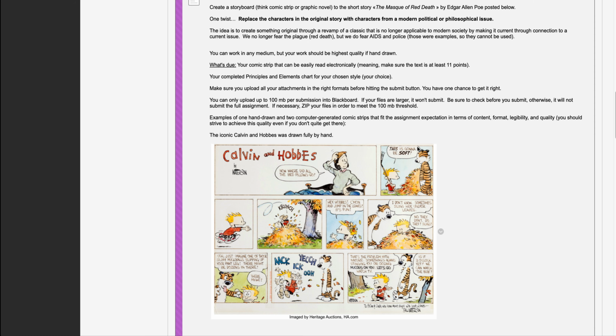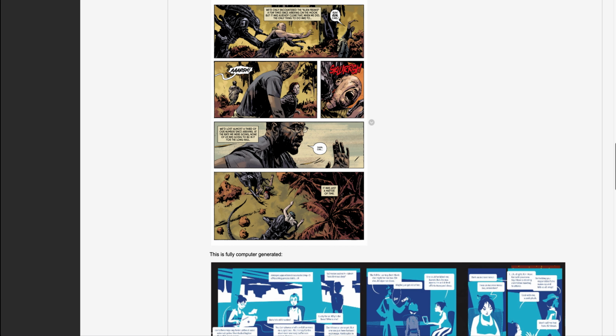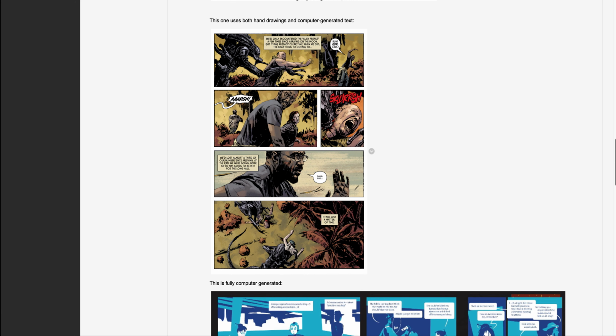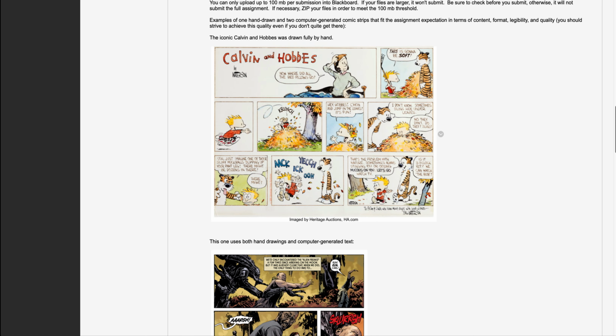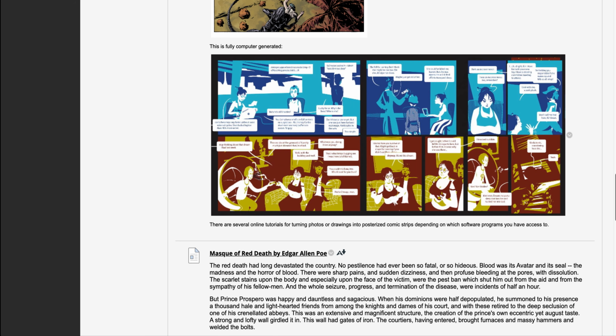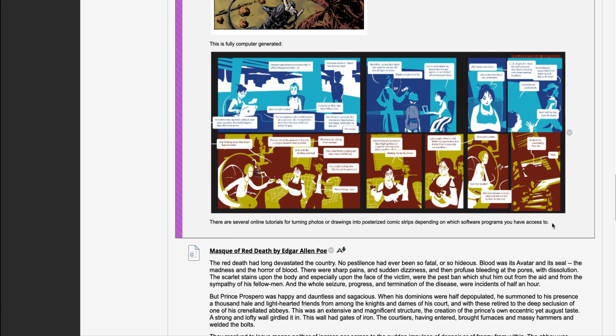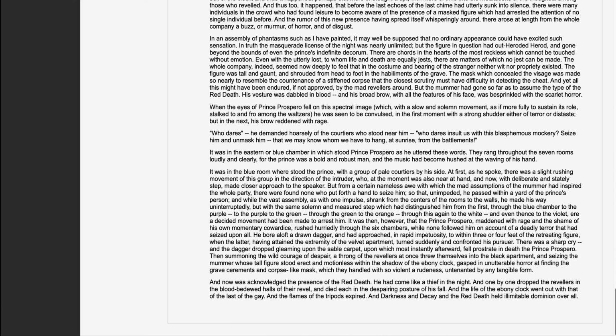Okay, so you can do this by hand, right? Because Calvin and Hobbes did, or you can do this electronically, and you can add in text either by hand or by computer. And so some of these are mixed, right? So that's all by hand. That's a mixture of by hand and by computer, and then that's completely done on the computer. And it's not even legible, but like I said, there are online tutorials, and I'll go in and add them here. And then this is the story, and it's not too terribly long.